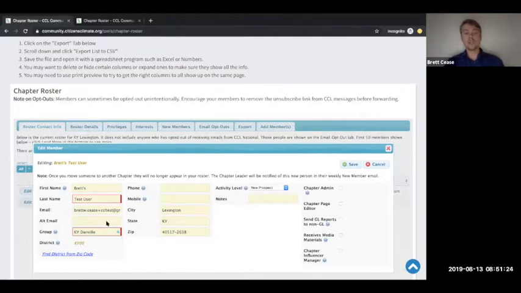As soon as you save that, what this reminds you of is that after you've changed and saved that status, they won't appear in your roster anymore. That's going to go to the other group. They're going to be notified in their weekly new member email, and you won't be able to access them anymore. So be careful to be doing that intentionally.